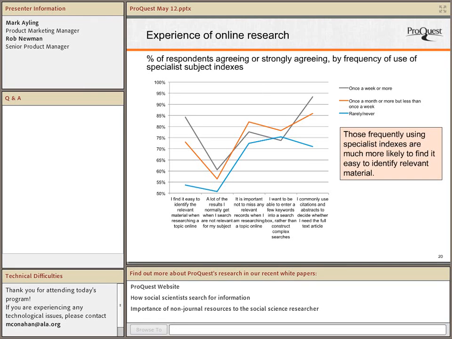Now, correlation is not necessarily causation, but at the very least, I think that shows that many of the most successful researchers are making regular use of specialist indexes, and that making use of different resources relevant to what it is that they want to achieve in a given search or research task is helpful, rather than relying always on the same starting point.